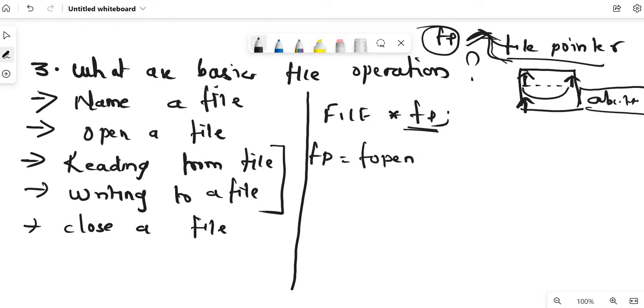This is the syntax of opening a file. In double quotes, you are going to write the name of the file. For example, I have used the name of the file as abc.txt, and in the second double quotes, you are going to use the mode of the file. Okay, so for example, if you want to read from a file, you will use the mode r.